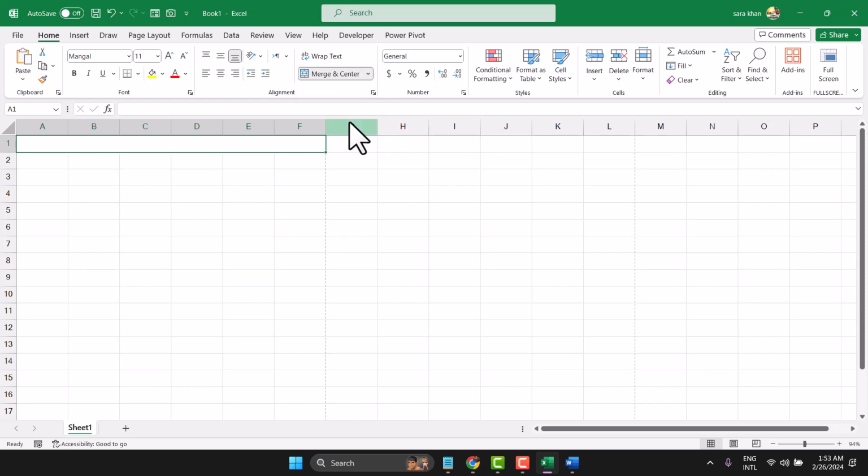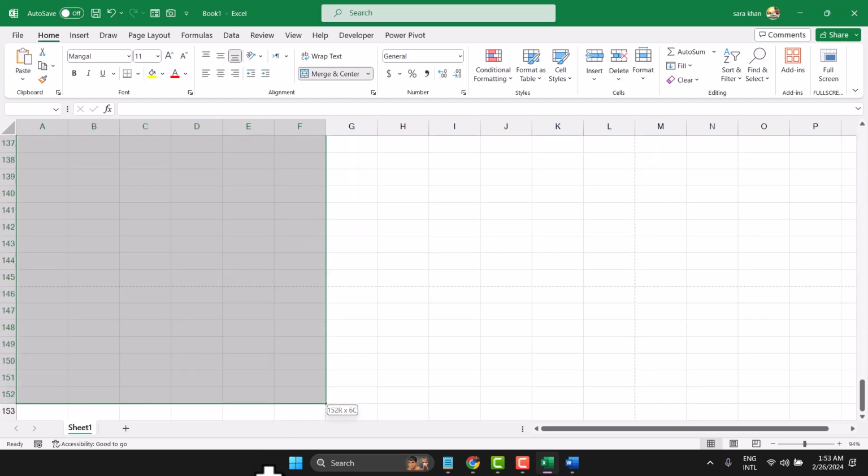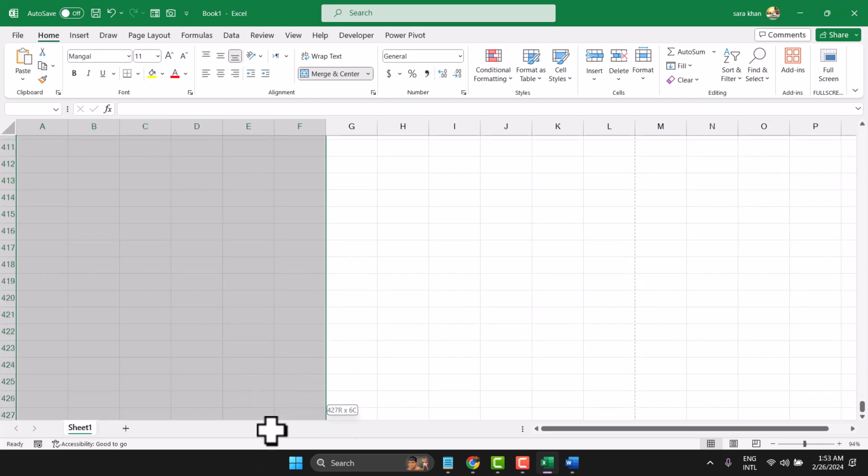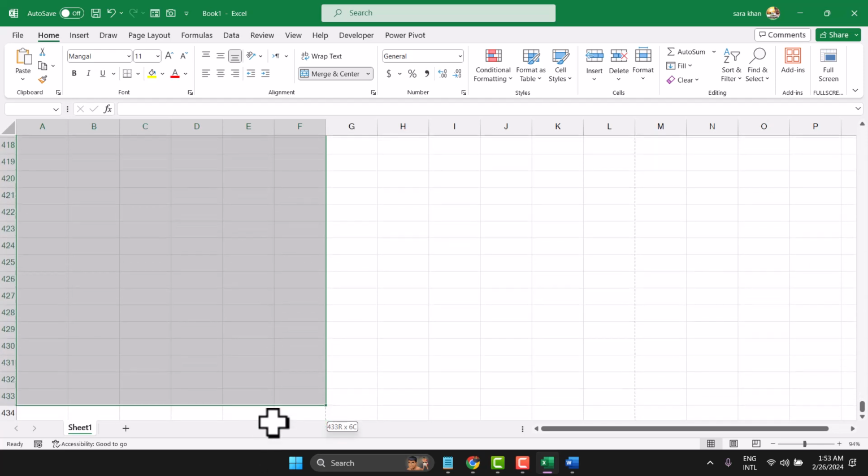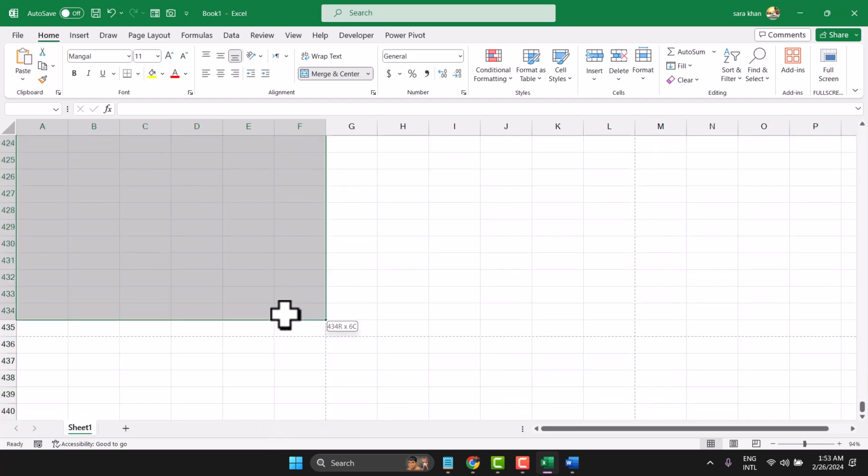Now hover cursor like this. Now once you see this paper line, press enter.